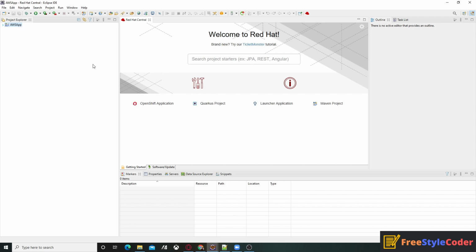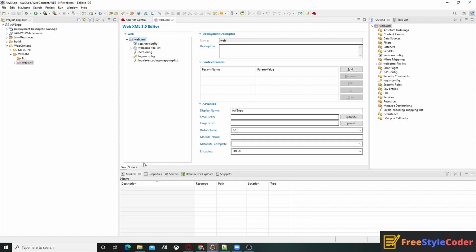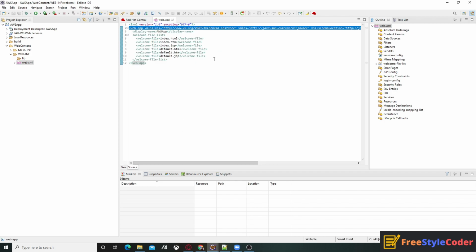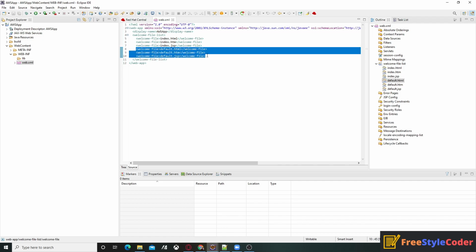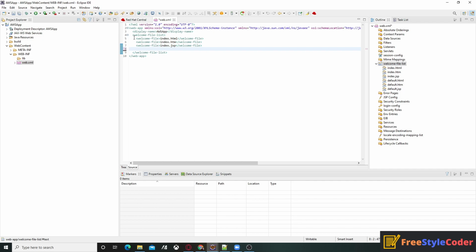Then expand the project. Then go into the web content and then web.xml file. Open that web.xml file. You have to change. Go into the source. We are creating the index.jsp page. So remove all these pages from here. This is just a welcome. It shows JVM, which is your welcome file. So we are going to create index.jsp.